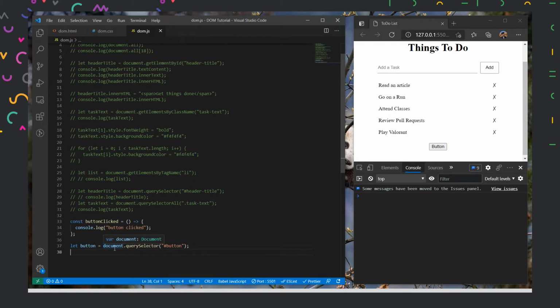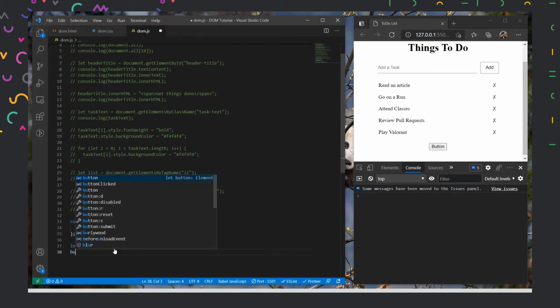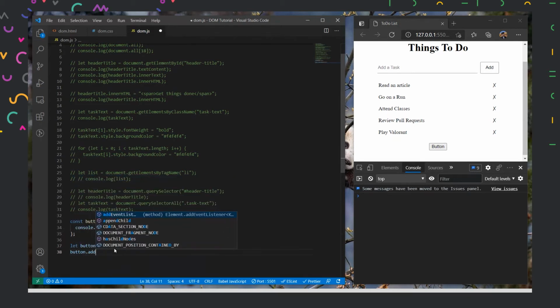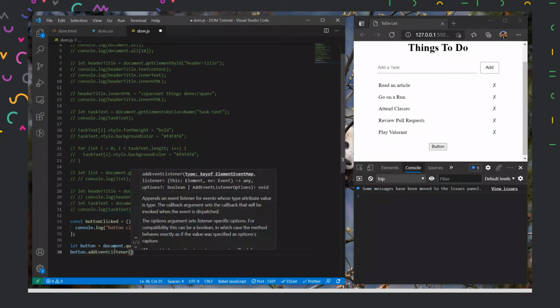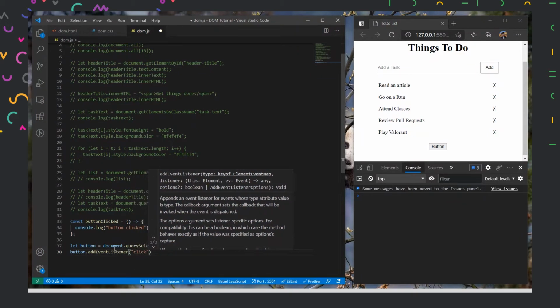What could we do with this button? We need to add an event listener to it. So I'll type dot addEventListener. The event listener method takes two properties. First is what should it listen for? The first one for us is we need to listen for a click on it. And then the second property is what function needs to be executed.